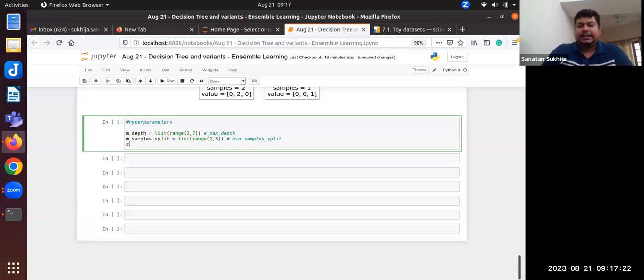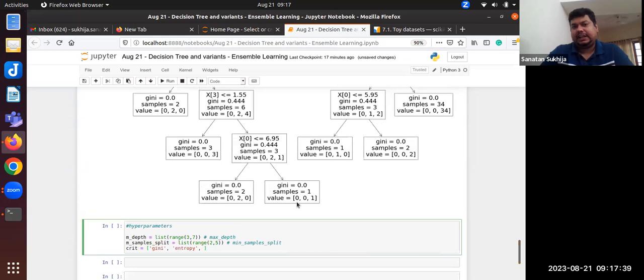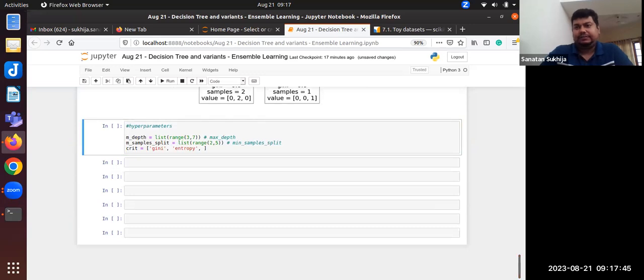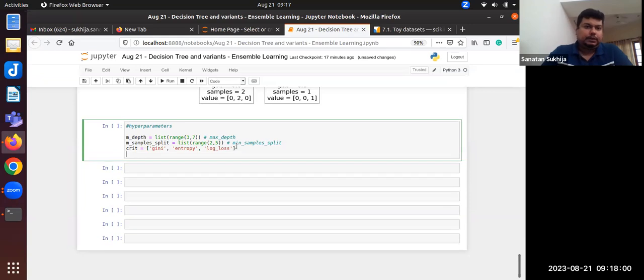You can try with different criterions. So let's call them, say, CRIT. My criterions are Gini, maybe say entropy. By default, the criterion is Gini, as you can see above. We are computing Gini for this. If you are using Gini, that is called classification tree 4.5. If you are using entropy, that is the iterative dichotomizer version 3 algorithm. Then you also have log loss. So these are the things that you can try. This is called criterion.